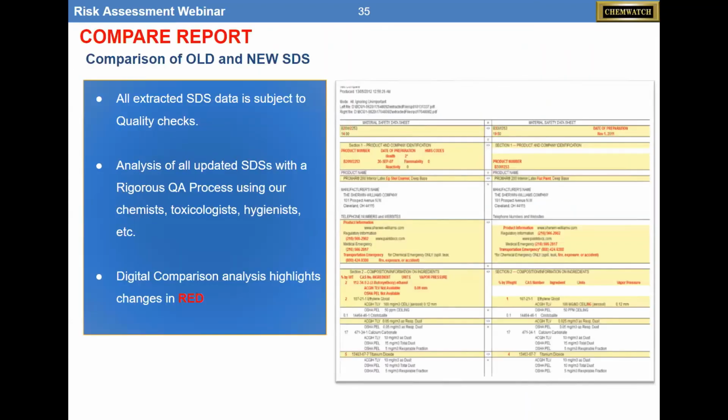When we find an SDS, we actually present you with a side-by-side of old versus new. We highlight the changes in red, so trying to make it easier for you to understand what's changed from an old SDS to a new SDS. And then you'll be allowed to say, I want to keep the new SDS as my document of record. We will in turn archive the old one and we'll never throw it away.